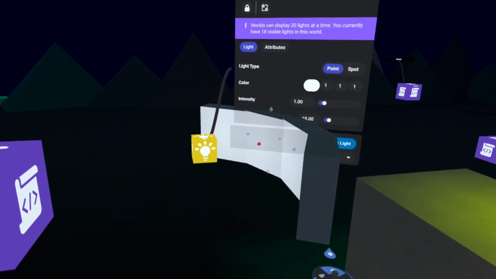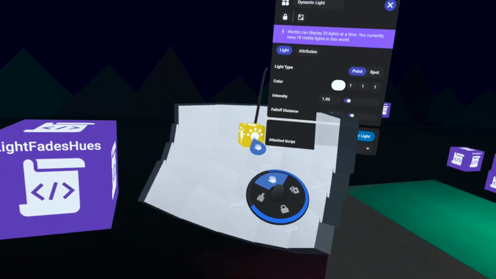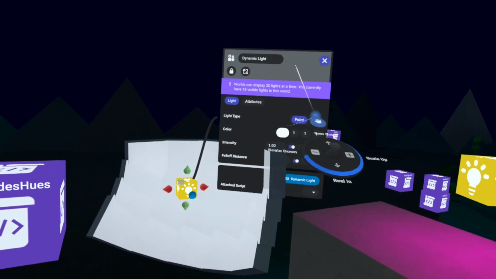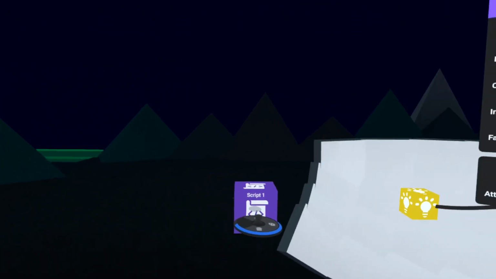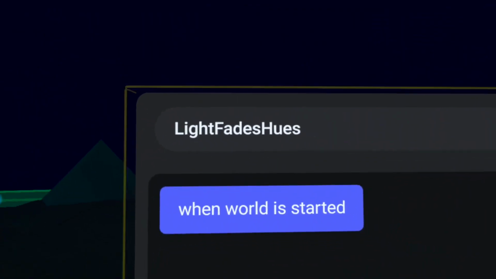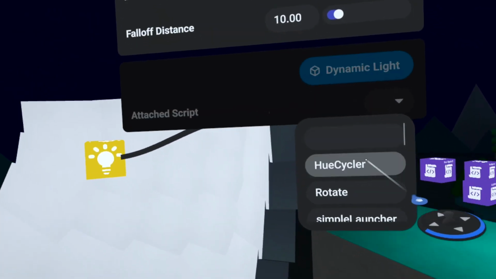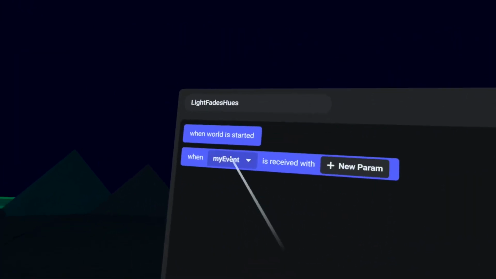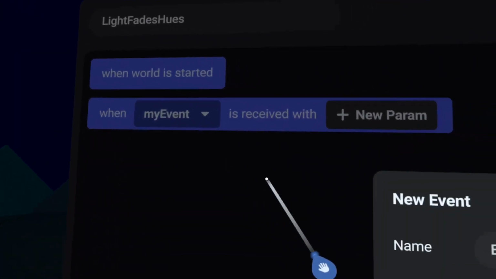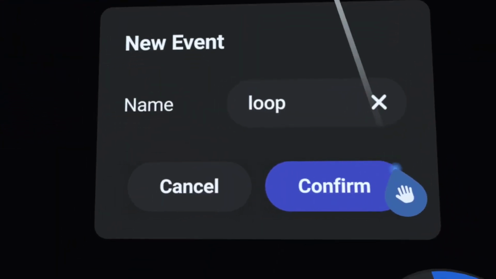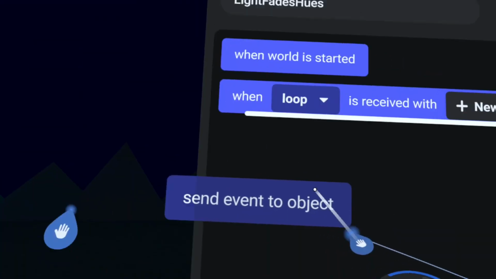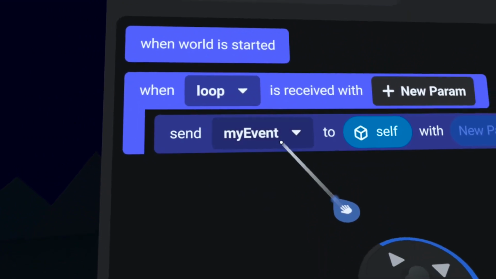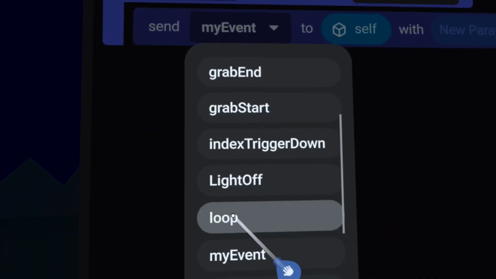We will attach a simple looping script to make the color of this light change over time. Pulling out a new script gizmo, let's name it Light Fades Hues. After attaching it to your Dynamic Light Gizmo, bring over the When Event is Received code block. Let's create a new event and call it Loop. Now bring over the Send Event to Object code block, placing it under When Event is Received.